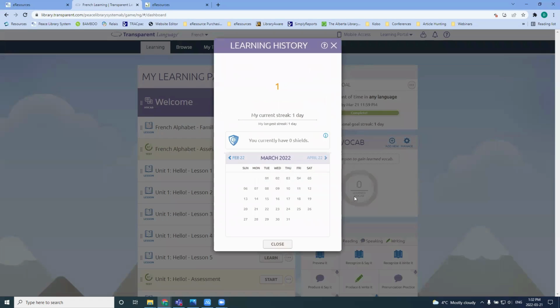You can also go into your history and it'll count your streaks. So it looks like I'm not doing very good. These are all X's that say I have not met my daily goal. Okay, but if I had logged in every day, it'll show a green check mark for all the dates I've logged in, and it'll give me my streak at the very top here. So kind of an incentive to log in every day and not break the streak.